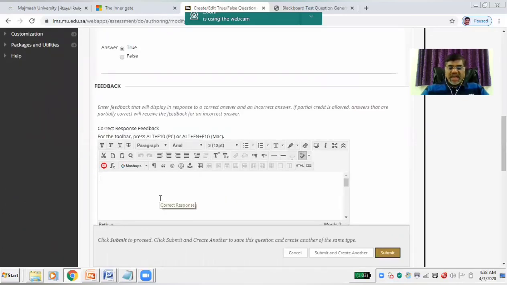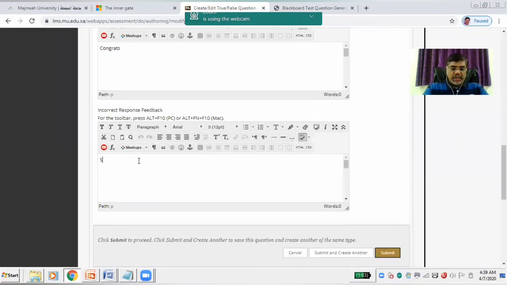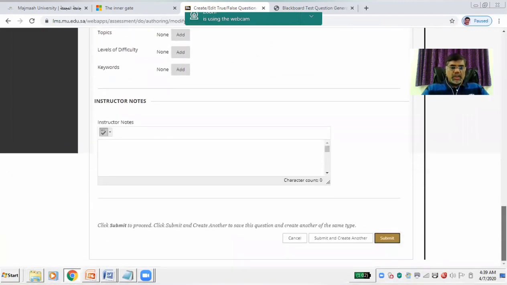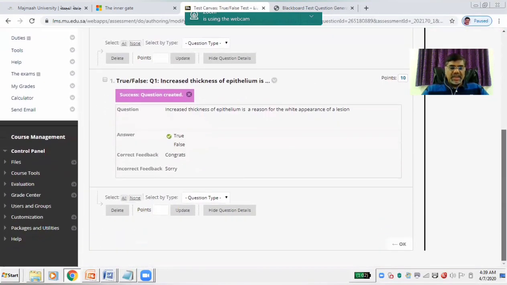And if the student get the answer correct, we can give a feedbacks, something like congrats. And if he gets it wrong, we can say sorry as a feedback to him, and now we can submit the question. Now let us see how it appears in the exam.